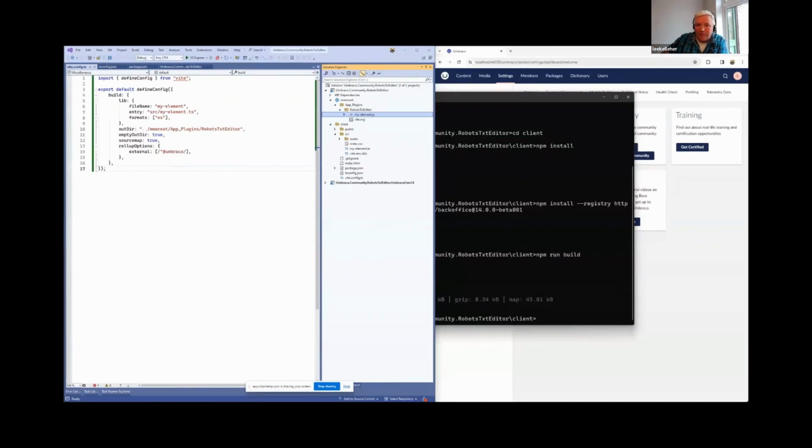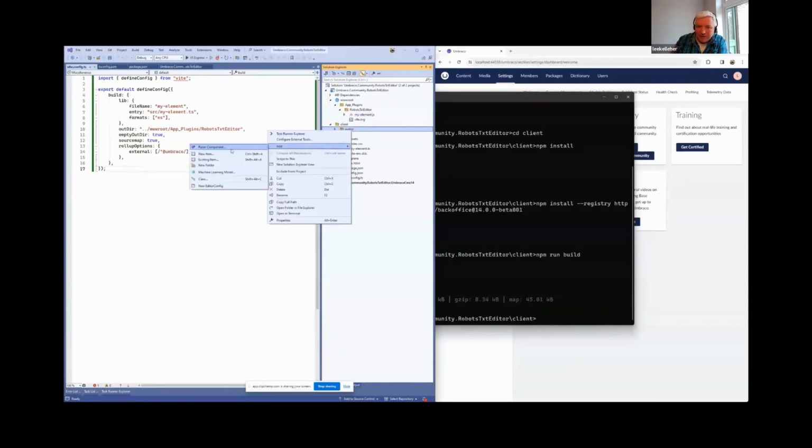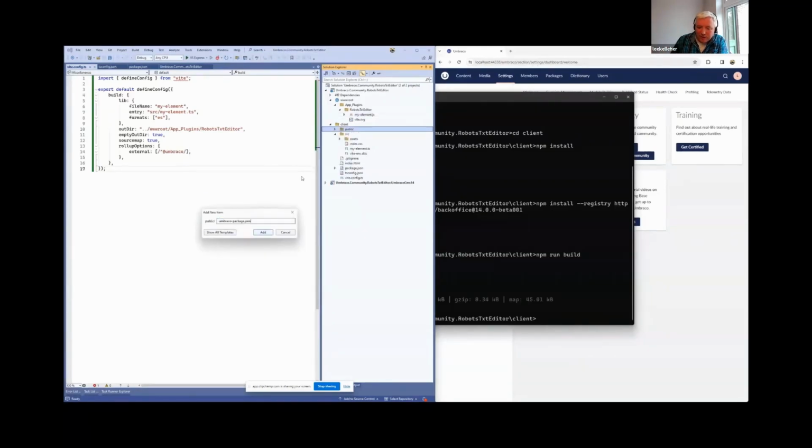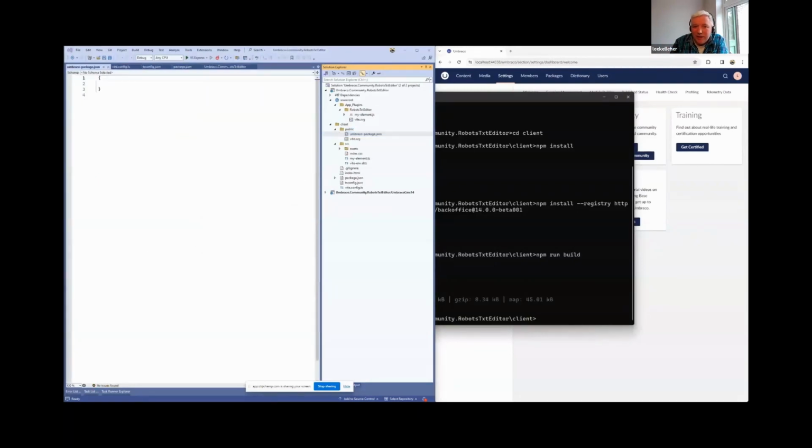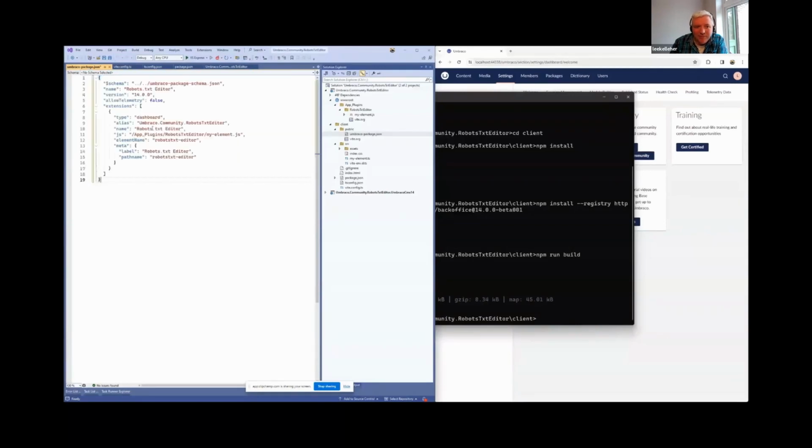Now, at the moment, we haven't defined any Umbraco package JSON file manifests or anything to say that this code is a package. So we can add this file in. And here's one I copy and pasted earlier. So this is to say it's a robots.txt editor. It's going to be version 14. I'll just align the numbers.